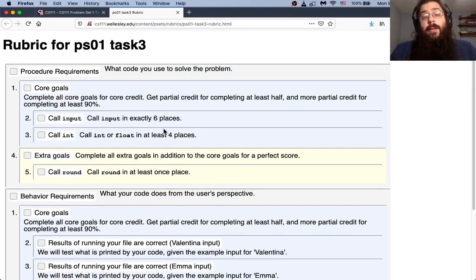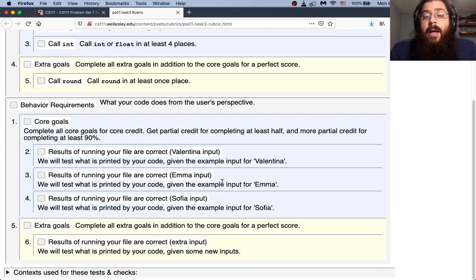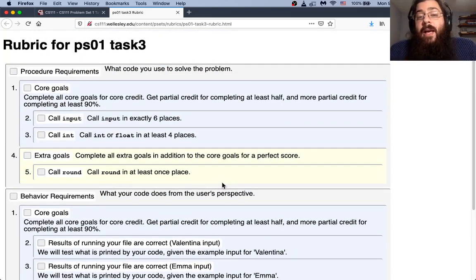For the procedure requirements, these generally are useful in terms of giving you hints about ways to solve the problem. When it says you have to call input in exactly 6 places, that means there have to be 6 lines of code where you call input, no more, no less. That's a big hint about how to solve the problem. That can prevent you from going astray in various ways. So pay attention to these, and it's not a bad thing to scan these when you start the task, and then come back to them and use them as a checklist at the end to say, well, am I really done with this? Did I get all the things I wanted? Okay.